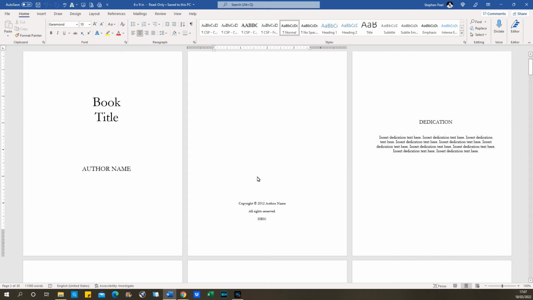And if we go down here, we've got the copyright. Very, very simple. That's all you really need, I think. And a little bit there for the ISBN. Now I'll get into ISBNs in another video, whether you should purchase a job lot, whether you actually need them, how to use them, and what's the benefit of using your own ISBNs. So we've got the dedication.